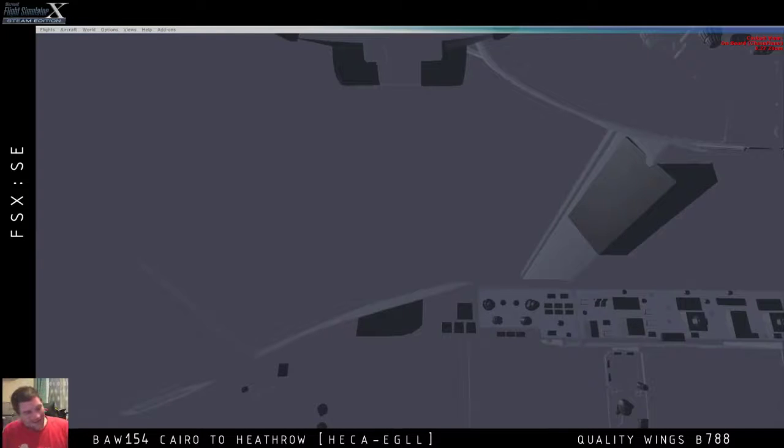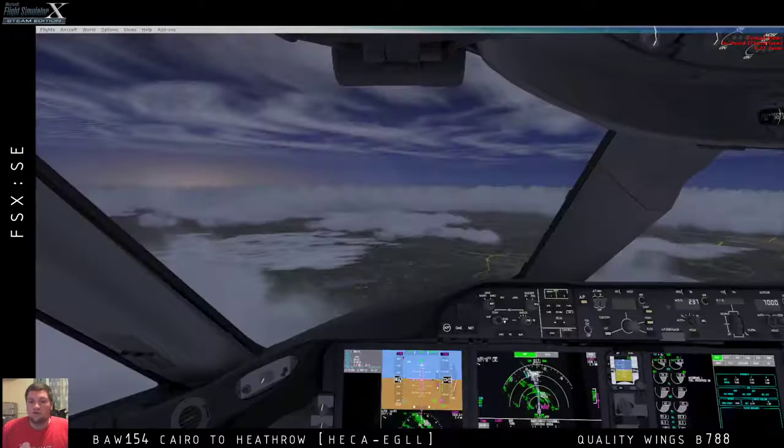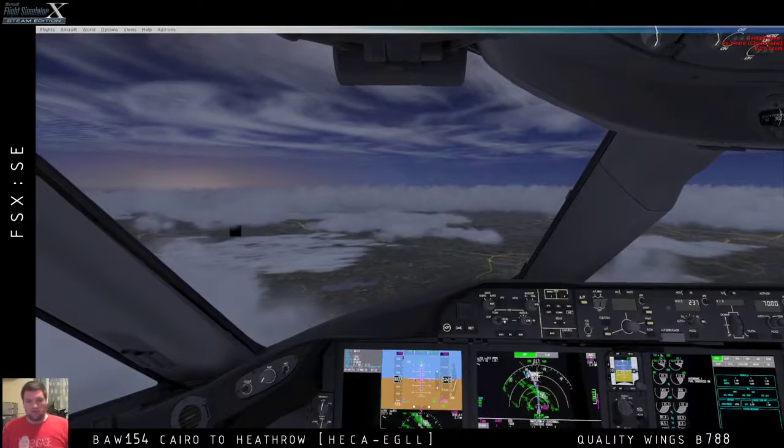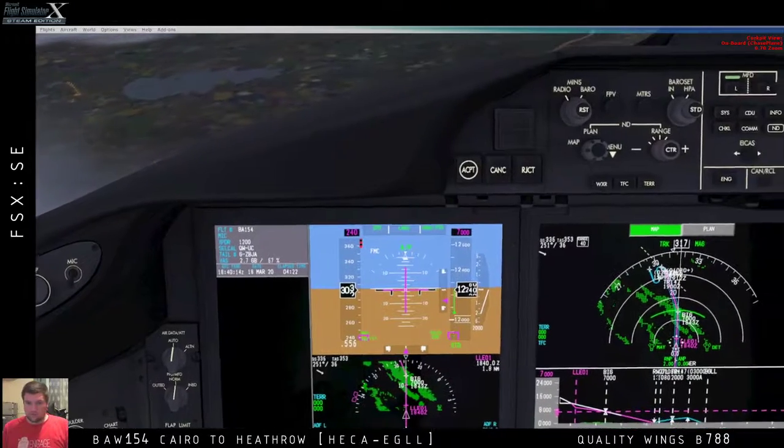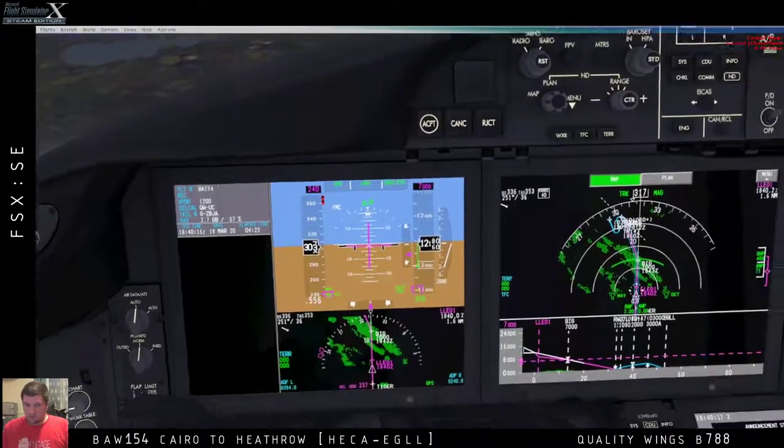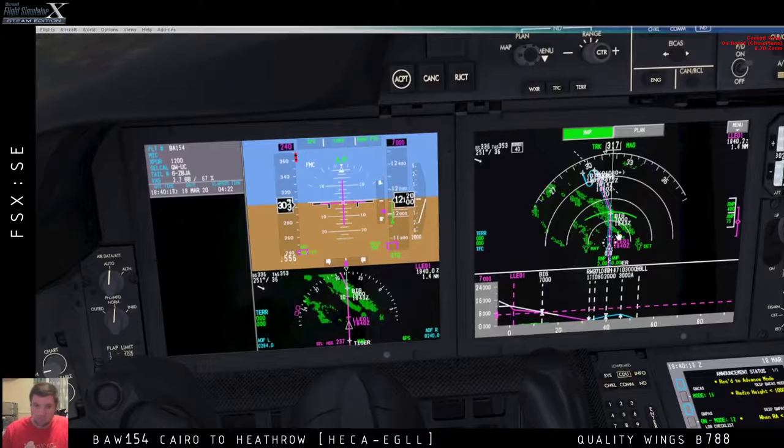I knew that was going to happen. Chug, chug, chug. Come on, you can do it. You can do it, computer. There we are. Okay. So, flight level 120, getting quite close to Biggin.